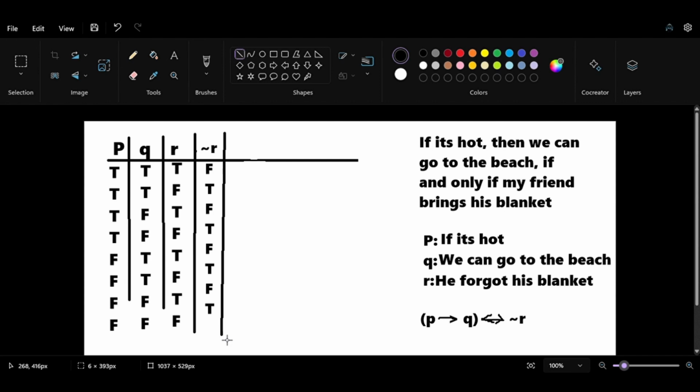Alright. So after that, we're going to do P conditional Q. And P conditional Q will only be false if it's T going towards F. So T to F, that's when it's false. Everything else will be true. And for this, we're looking at P and Q.